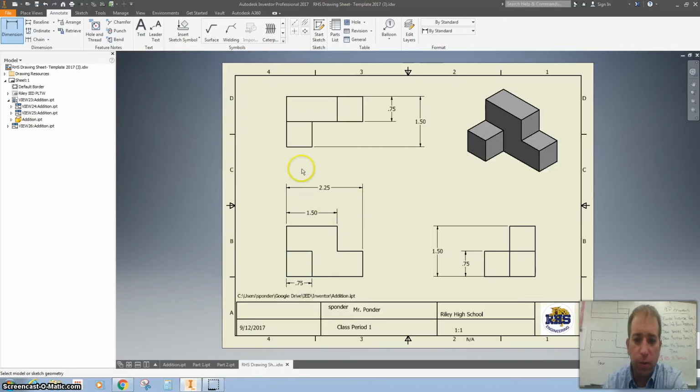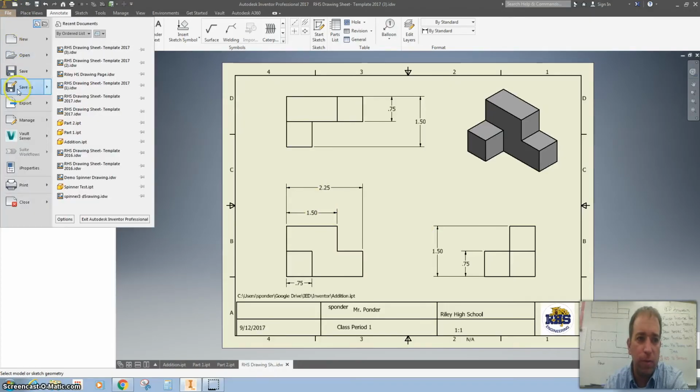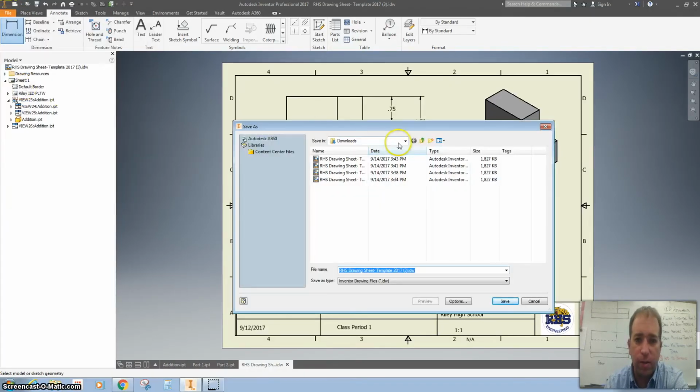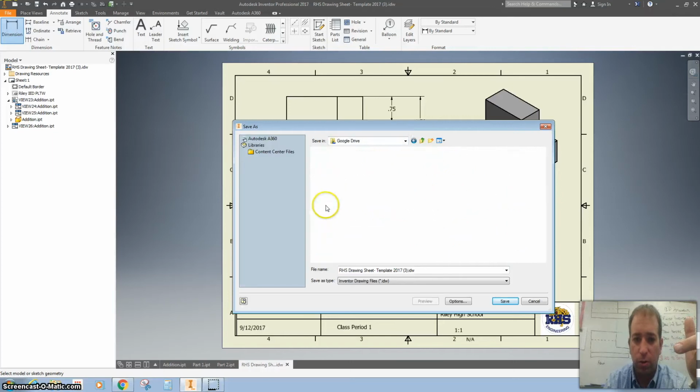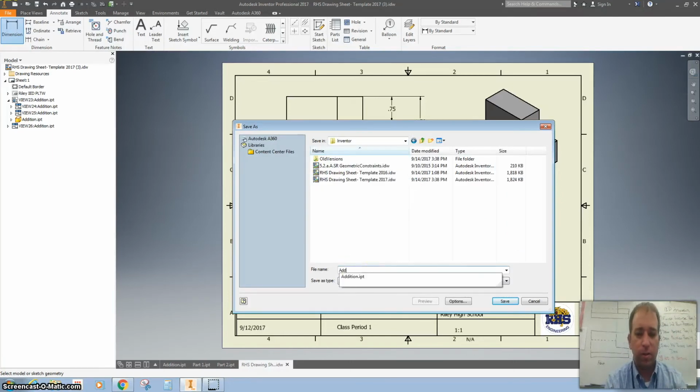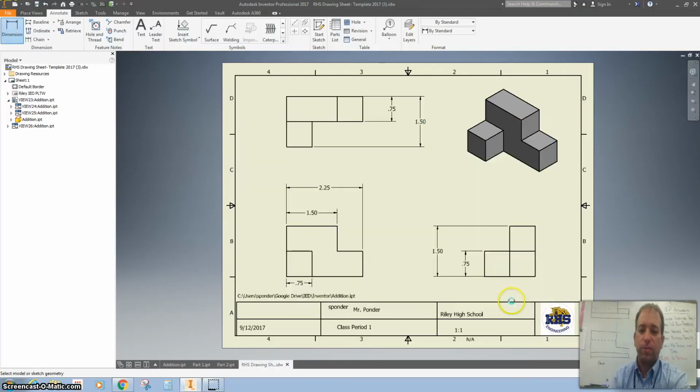All right, so on the front view, I have my width. On the top view, I have my depth measurements, and on the right side, I've got my height. That will take care of all of them. And then I'm going to want to save. So I'm going to go File, Save As. Now, it automatically puts it in your download folder. You want to make sure that you change this to your Google Drive, and then you can call this additive. You'll notice down here, this is now saving it as an IDW. Go ahead and hit Save.